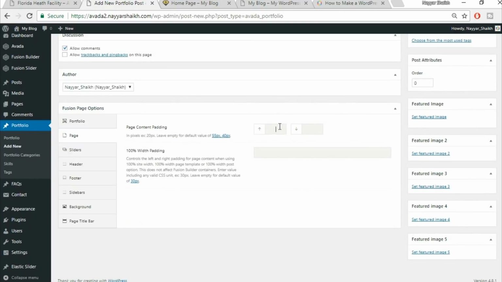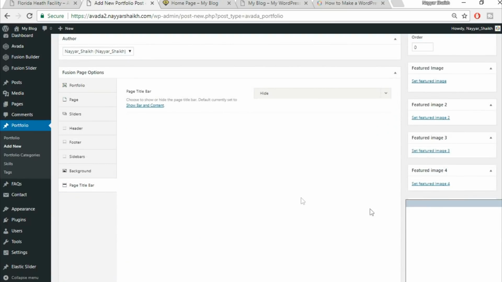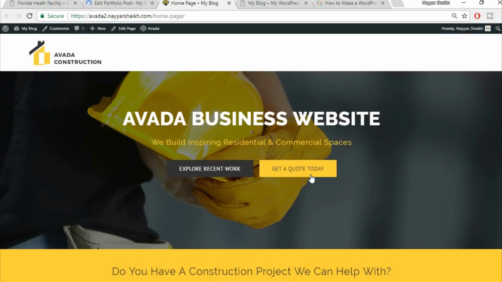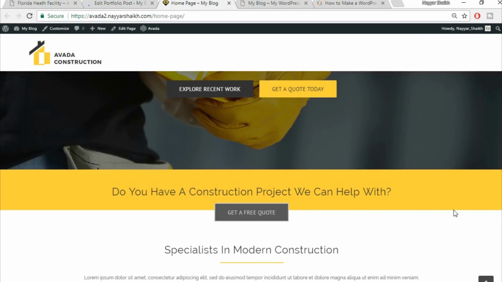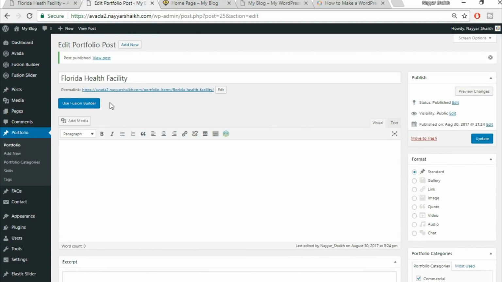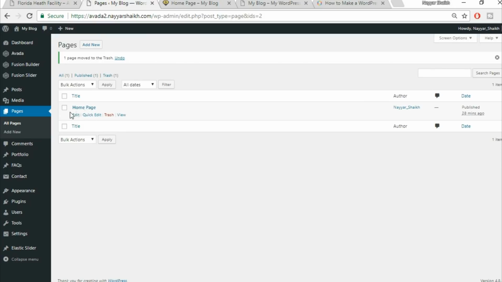Then go to page and again set 0% for both top and bottom padding. Page title bar, hide this thing. Now publish this page. Now let's first go to the home page which we created and copy both sections, and also copy this thing which is very important, and we'll need all these things again and again. Click on these pages, delete this sample page, we don't need this, so just click on this trash button.